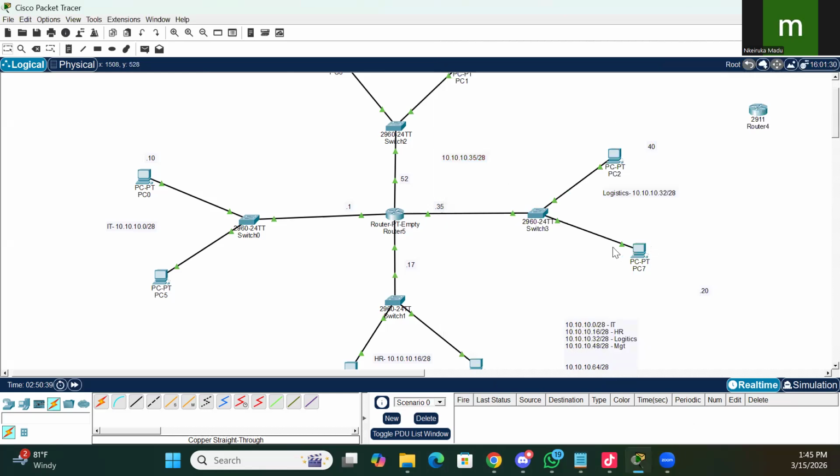Questions, questions, questions. I know it's a lot to take in. It's a lot, but you can do this. This is just the simplest network you can create. The simplest network.